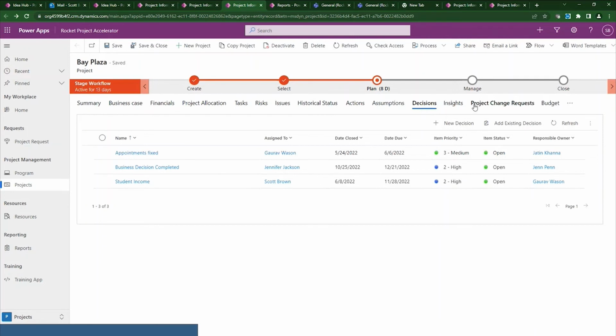And then there's several others as well. We've got things like insights, project change requests, budget, and we even have some hidden over here. So really, it's up to you how many of these you light up. Our coaching is always start small, start with what brings you value, and then add these other ones as your process demands it, or as maybe your governance demands it if you're in one of those highly regulated industries.